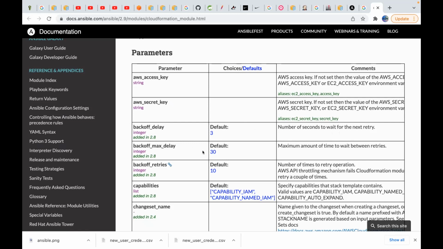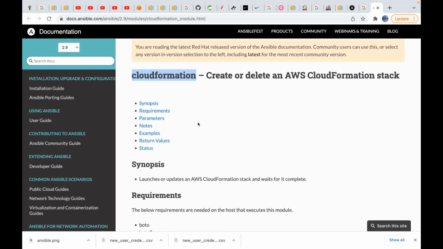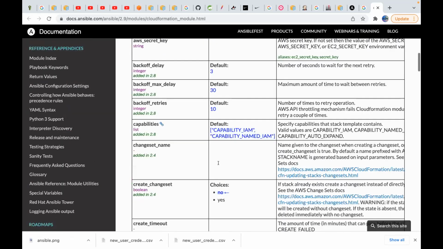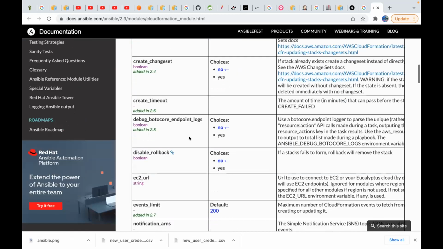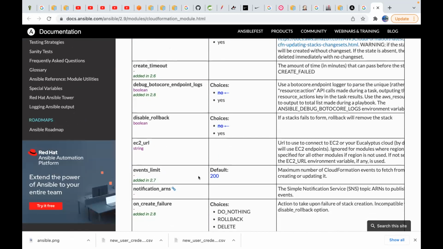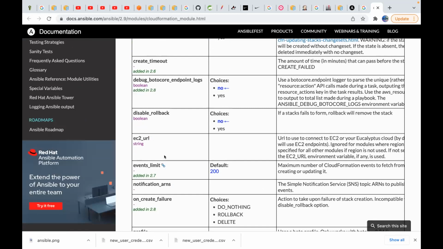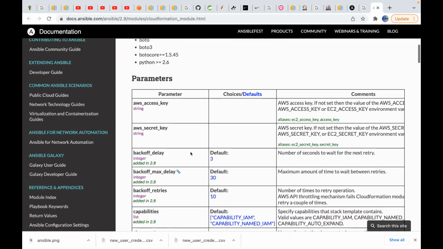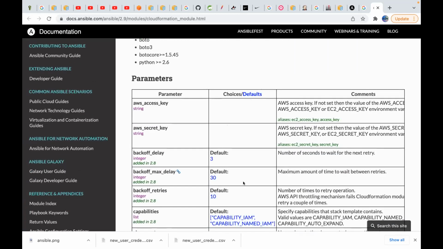Backoff max delay. That means backing off and restarting again, basically rollback and restart again, and things like that. Backoff retries. I don't know what all these things are, but these are just parameters for CloudFormation. Okay, and create timeout, debug, protocol, rollback, EC2 URL. We did not use any EC2 URL. We used region. You could use the same thing, right? And this will tell you what the possible choices are, what the default is, and things like that.